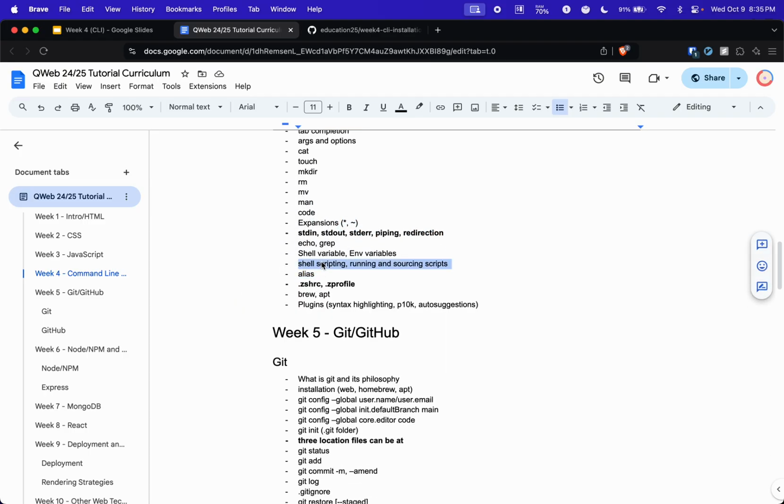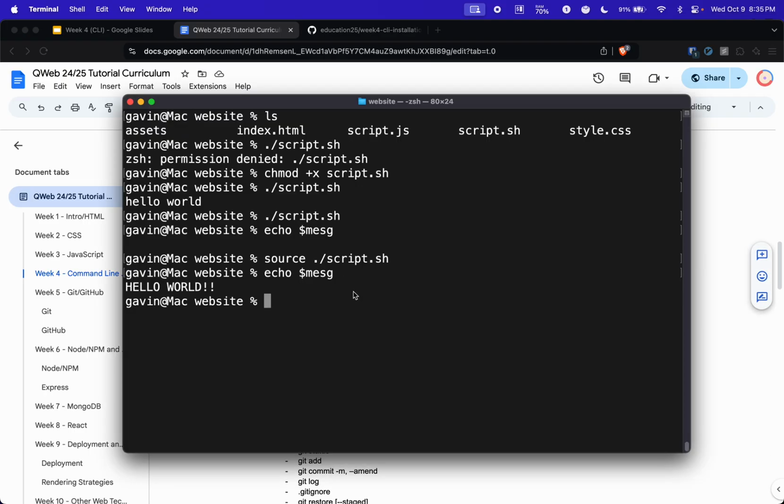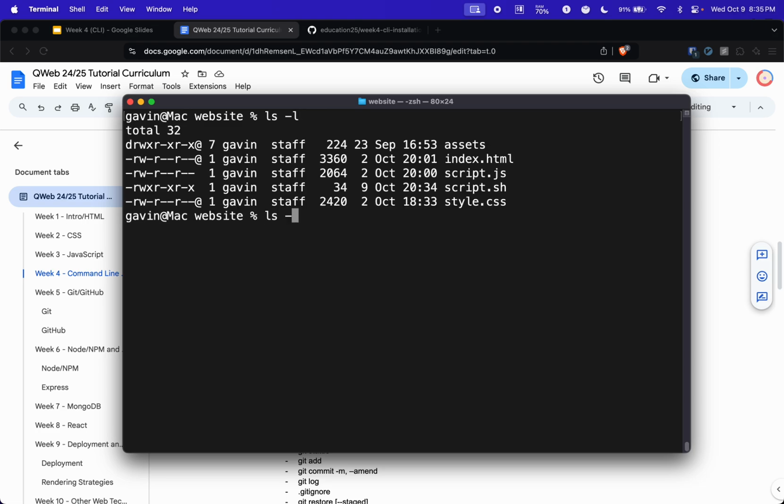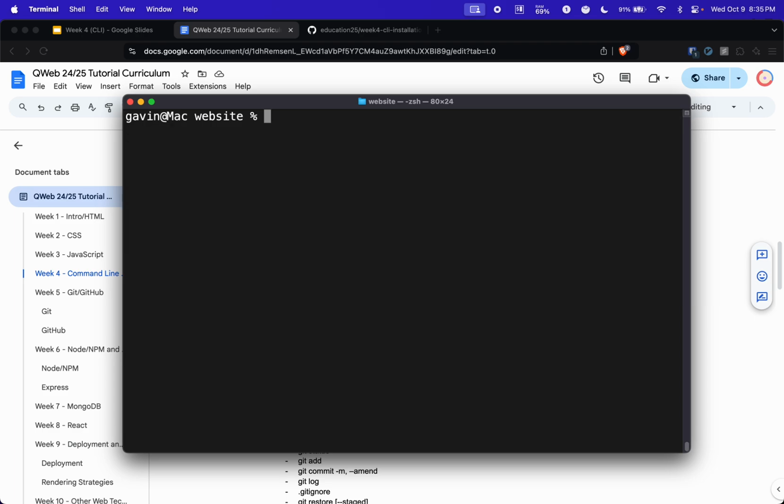So that's sourcing. Alias. For example, if you have certain commands that you want to use a lot, for example, ls -l, or ls -a, that lists out everything, including the dot files. Doesn't matter what it is. If it's a command that you use a lot, you can use alias. For example, maybe I want the letter L. Whenever I type L, I want it to be ls -l. So alias L equals the string ls -l.